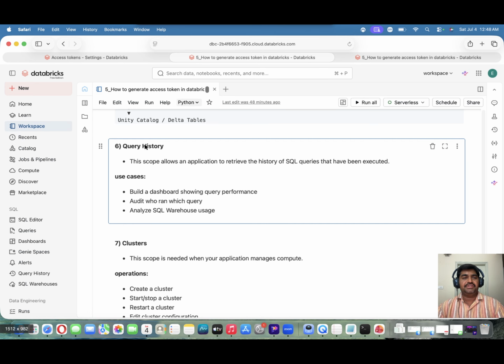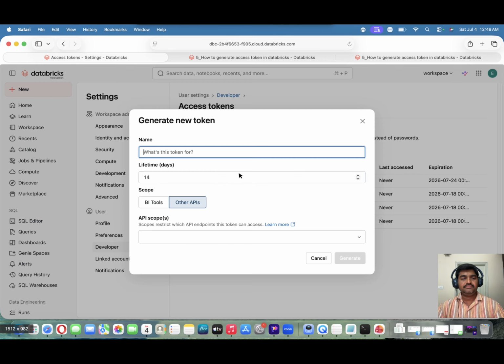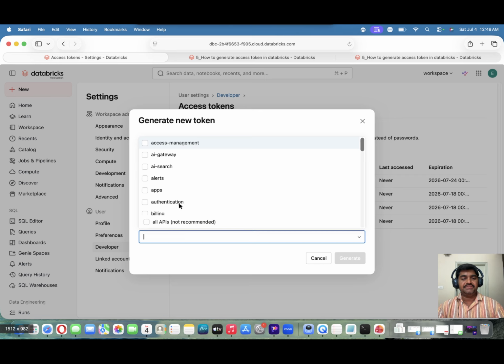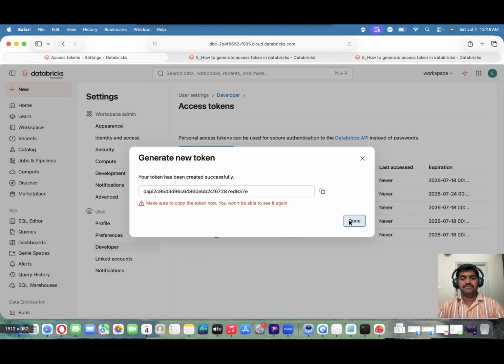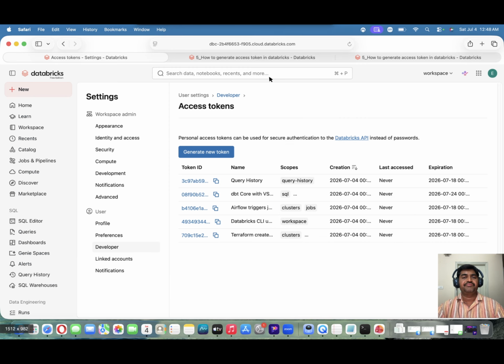So if you want to get this query history access, then what we need to select is generate token, 14 days, other APIs. So here you can select this query history, this one. Then in that case, only query history is enough.